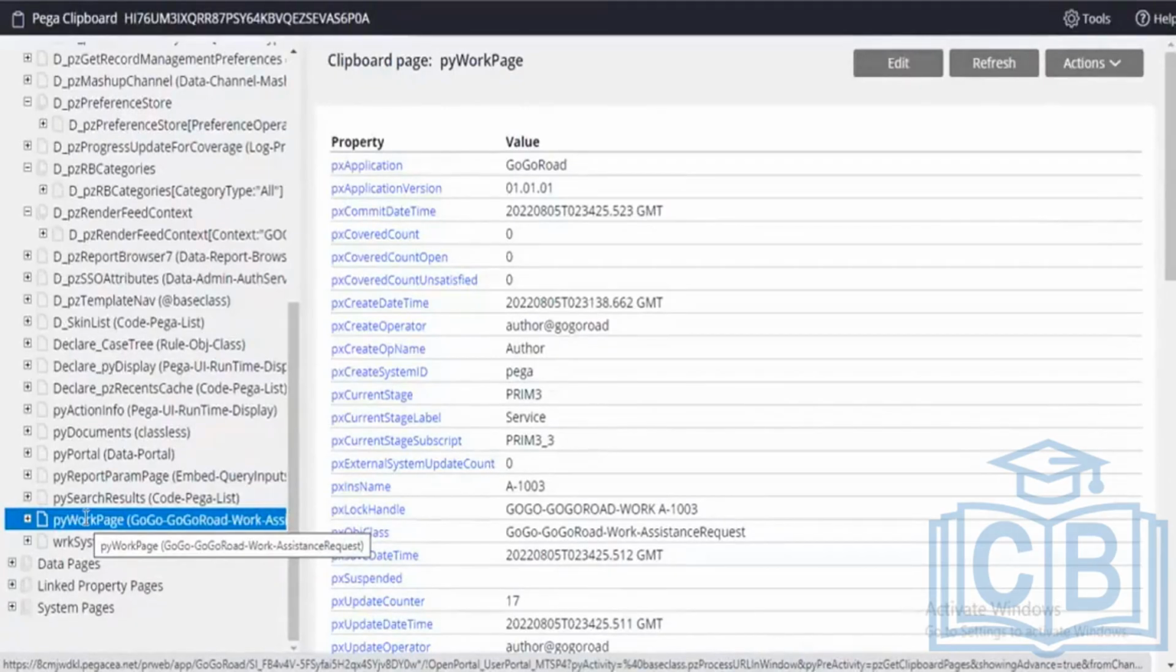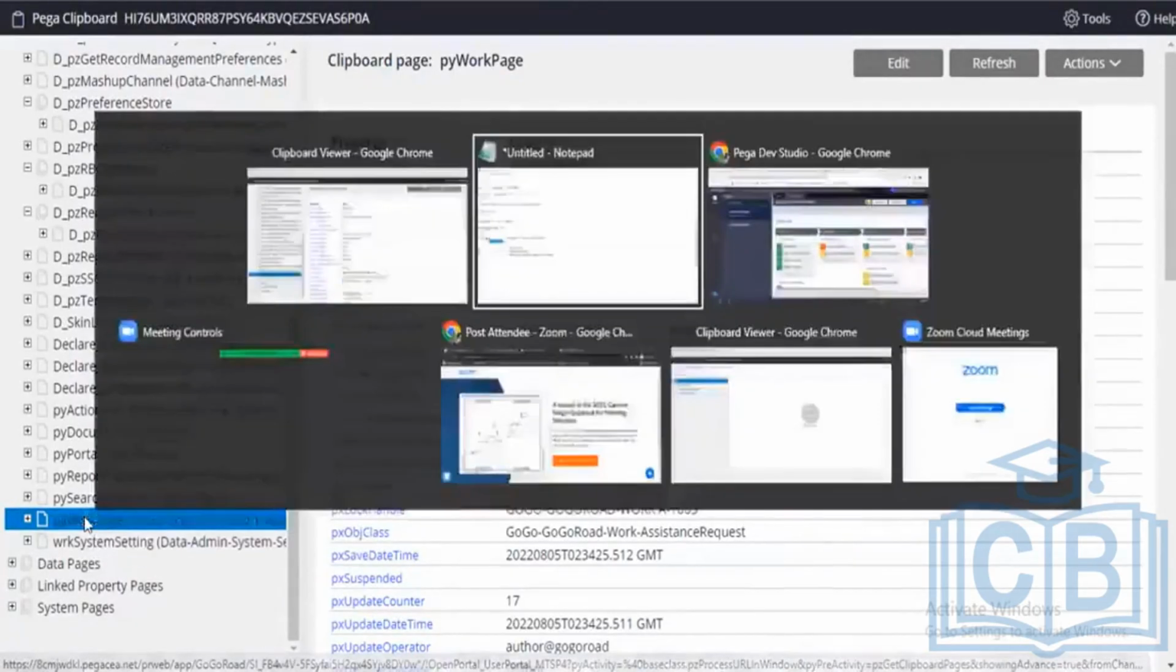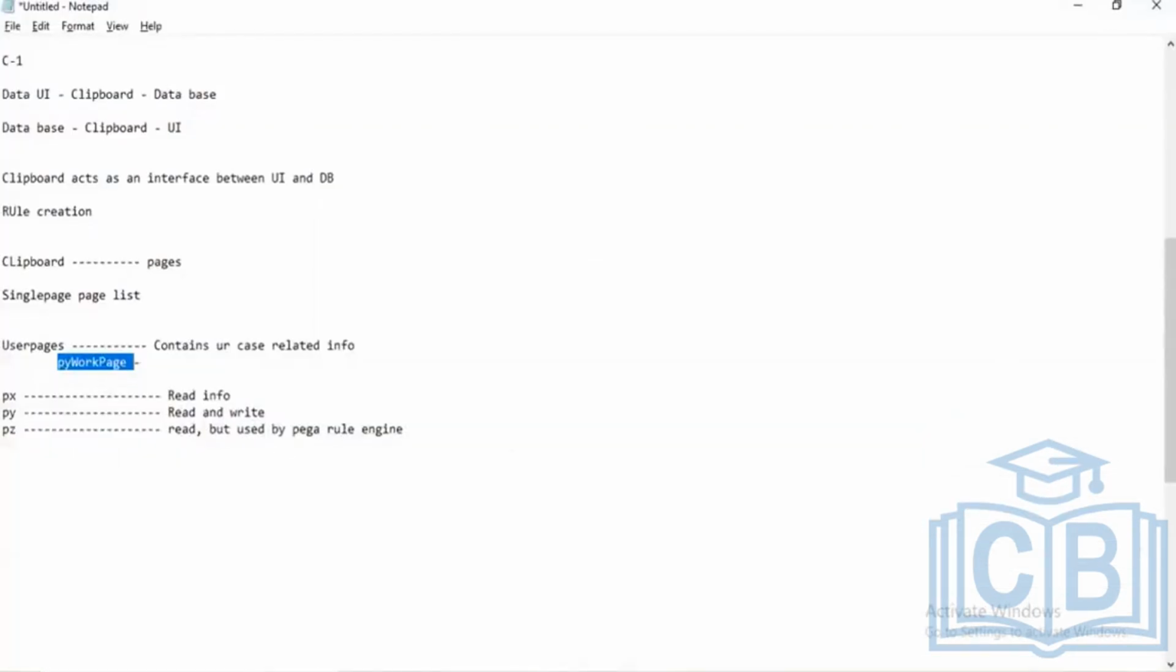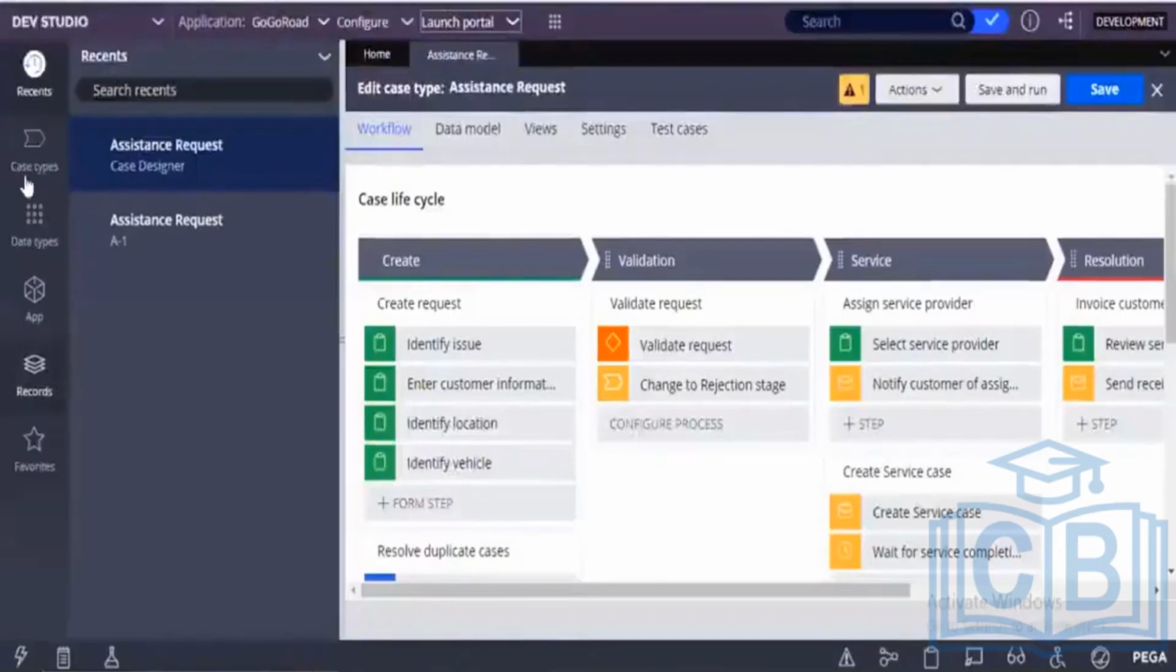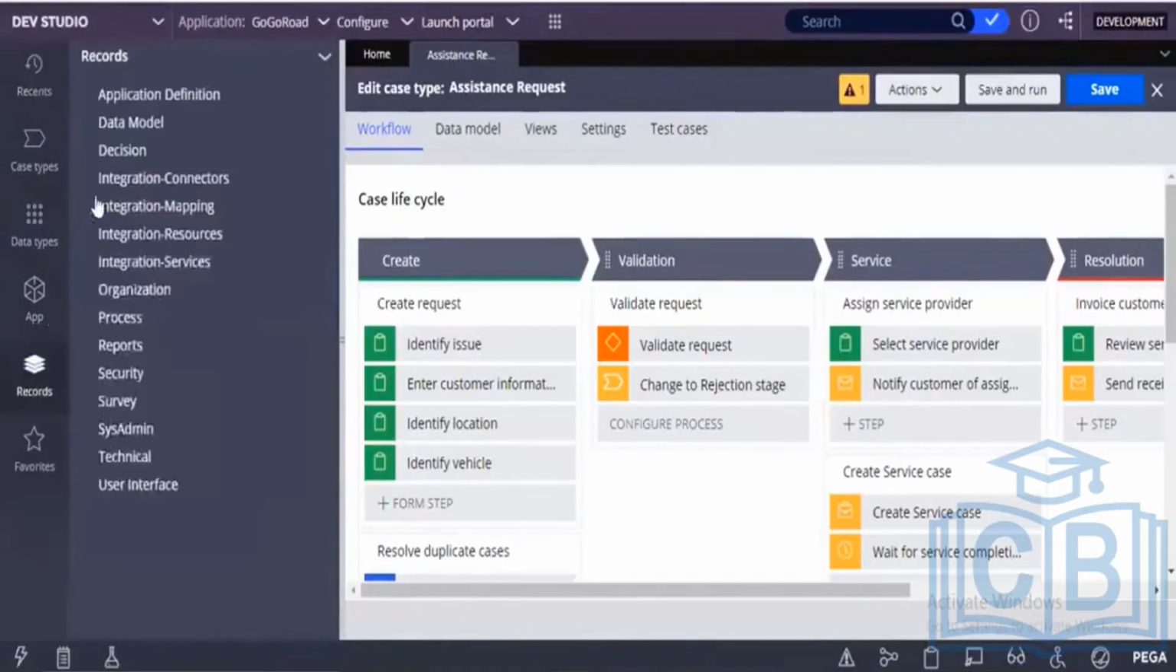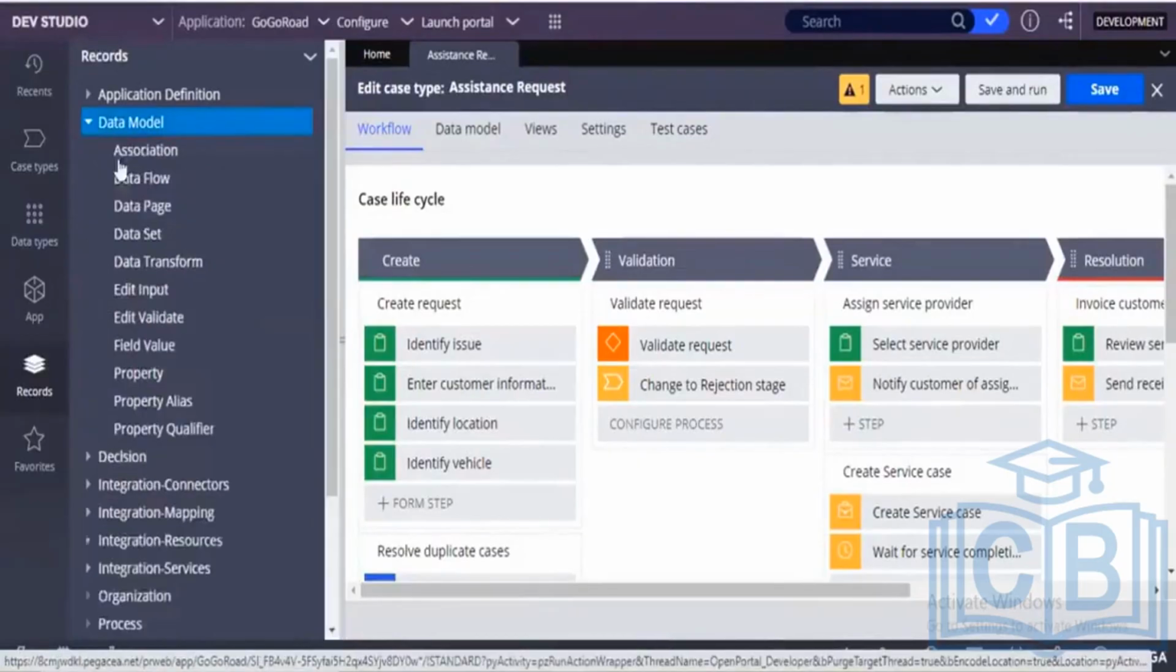We will see property creation and we will end today. It's very simple. I will show you. Here we have Records, right? We are in the Recent step now. If you click on Records, these are all rule categories. Everything in Pega is a rule. Here under Data Model, you have Property.